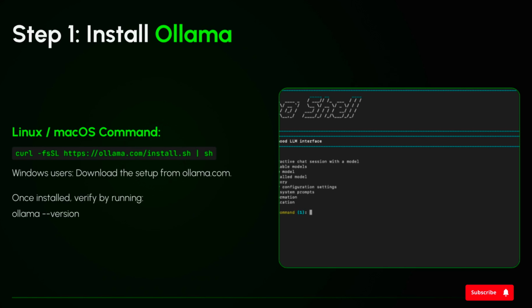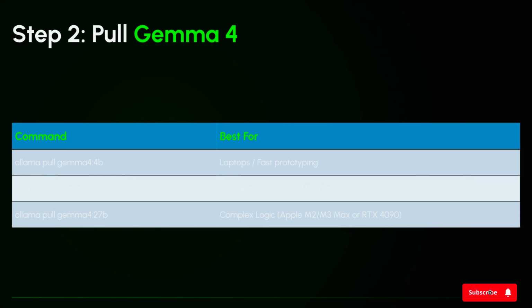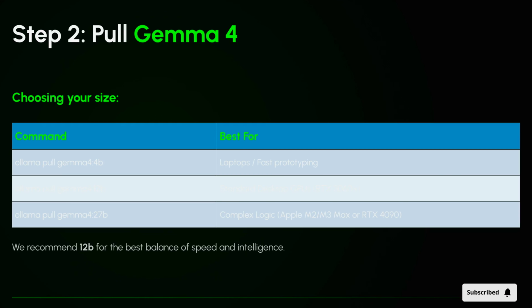Step 1 is to install Ollama. Linux and macOS users can use the provided curl command. Windows users should download the setup from ollama.com. Verify the installation by running ollama --version. Step 2 is to pull Gemma 4. You can choose from 4B, 12B, or 27B sizes depending on your needs. The 12B model is recommended for the best balance of speed and intelligence.